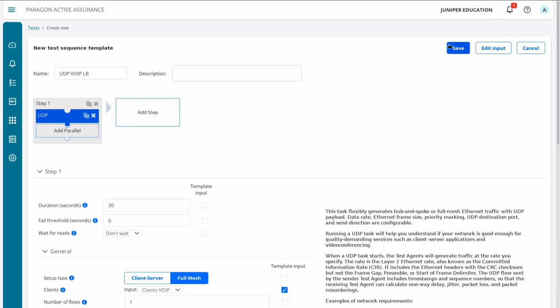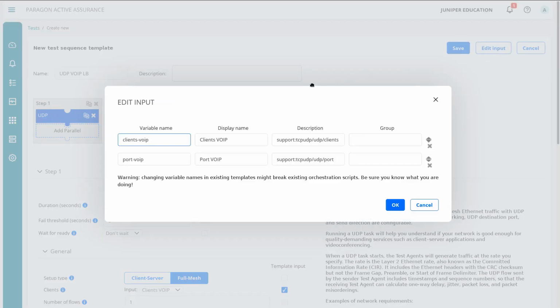And so we click Save to save the template, but do you want to show the edit input? What happens if we click this button? And this shows us the database of all those inputs that we created, those variables. And we can see the variable name, display name of what we created and whatnot. Now, if you didn't name them uniquely, you could change it here.